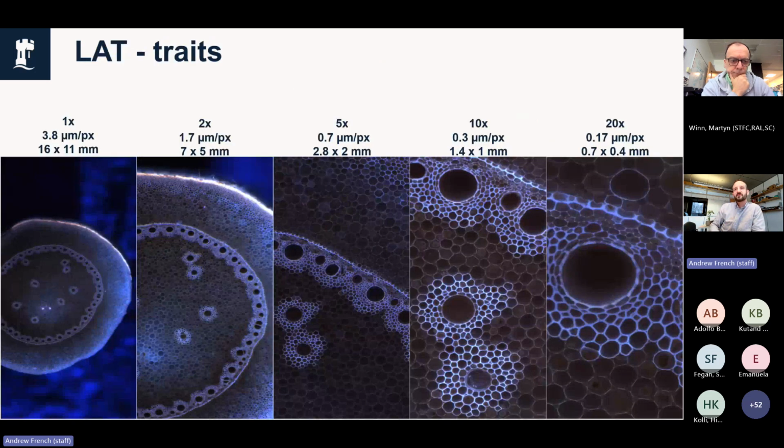So I mentioned it has different microscope objectives that it's using. So different zoom levels give us different levels of detail. Here you can see the full outside of the stem. And then as we work up to really high detailed structures, you can see a lot of cell wall detail and things like that in the highest zoom level.